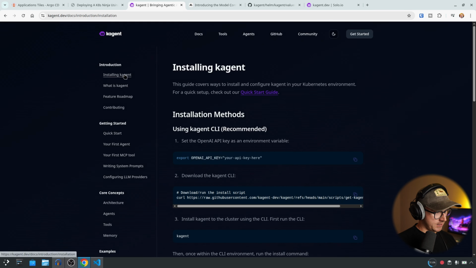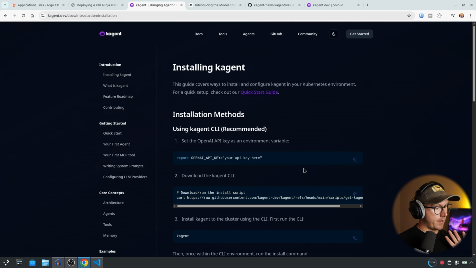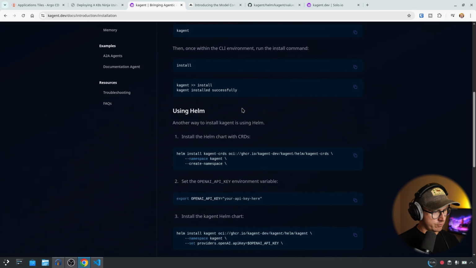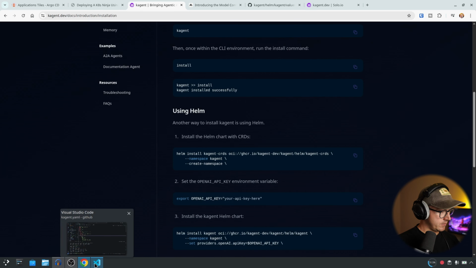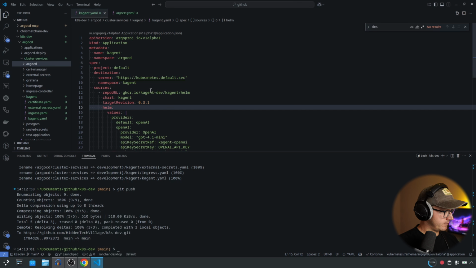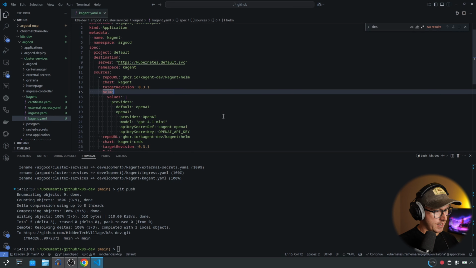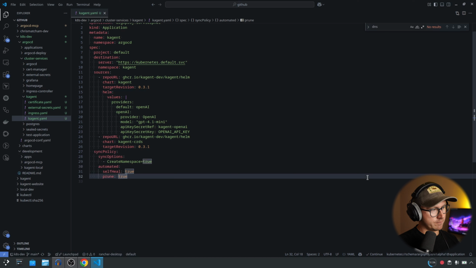Now we have the ability to install it via the CLI, also using Helm, but I'm going to be leveraging Helm and then pairing it up with ArgoCD. So it's more of a declarative approach. So if we have a look at the code here, I've got it here. Don't have to worry about the ingress now. That's for another day, not for right now. Okay, right, so here it is.